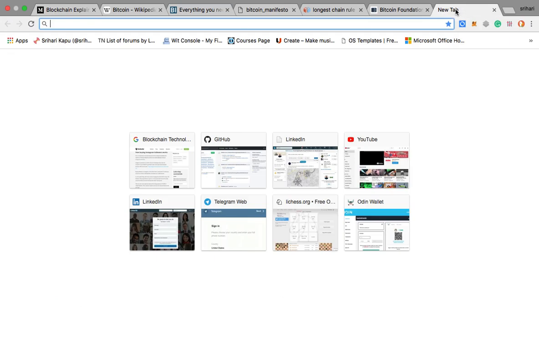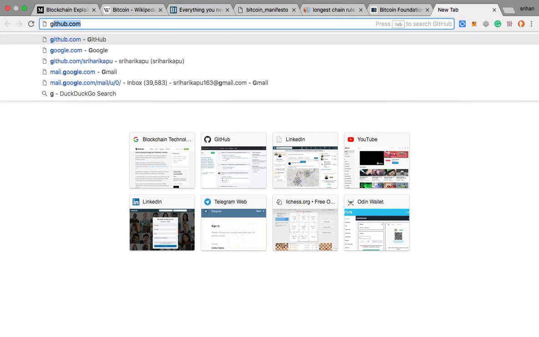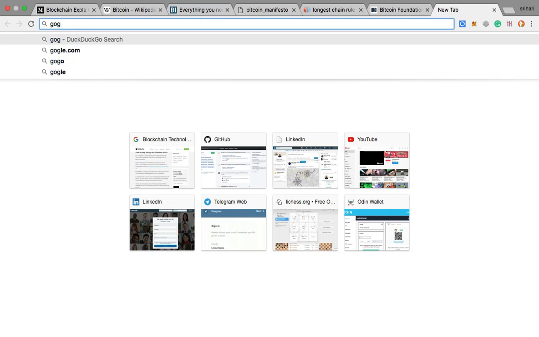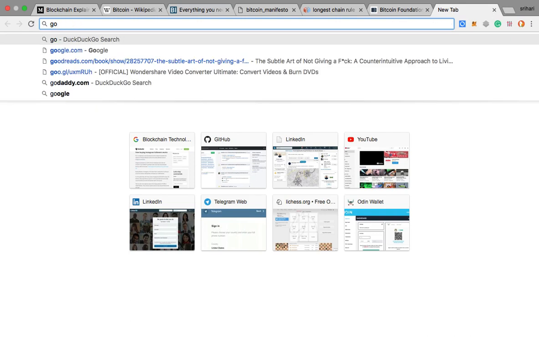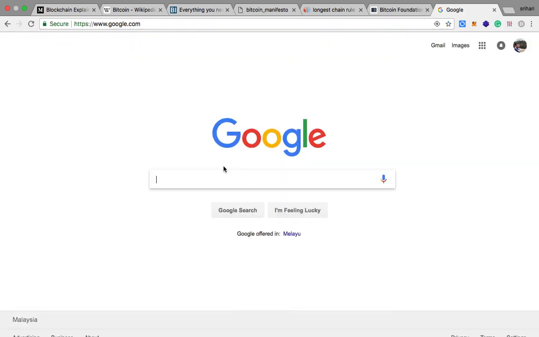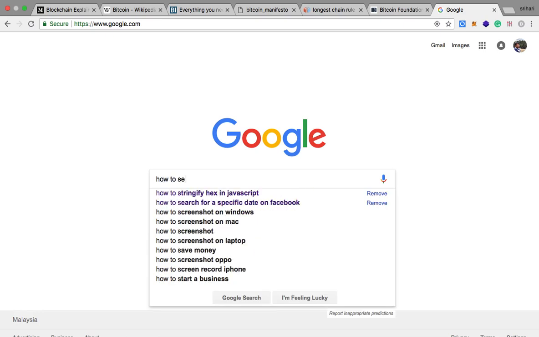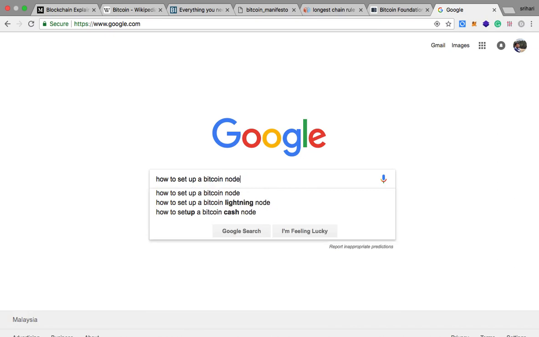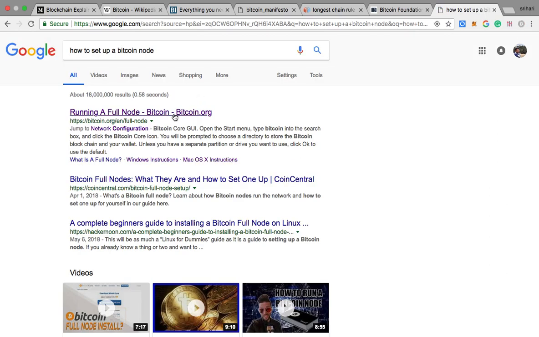Without taking a lot of time, let me go into the details about how you can set up a Bitcoin node on your machine. So let's say we don't know anything about Bitcoin nodes and how to set one up. What I'm going to do now is go to Google and type how to set up a Bitcoin node. So, running a Bitcoin full node, let's go into the first URL and see what we are instructed to do.